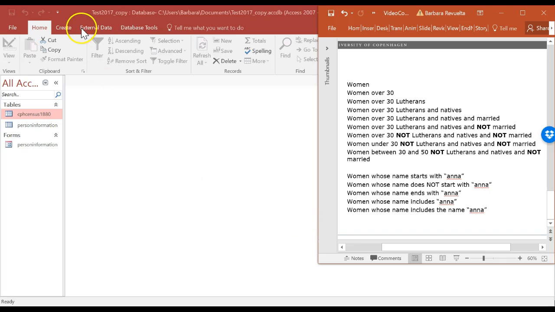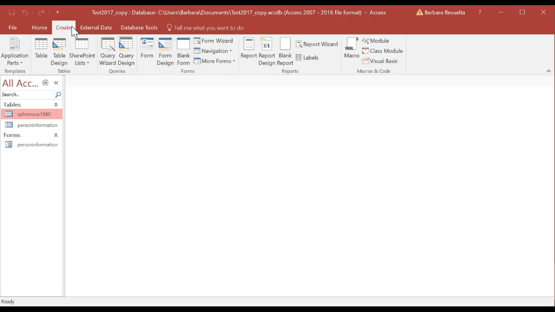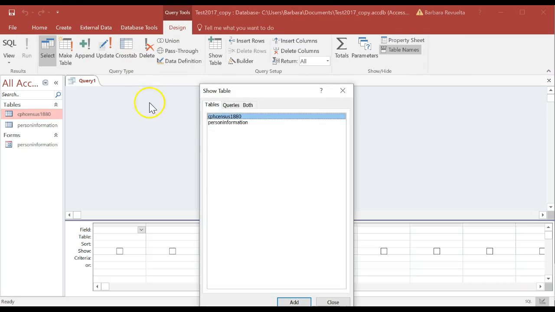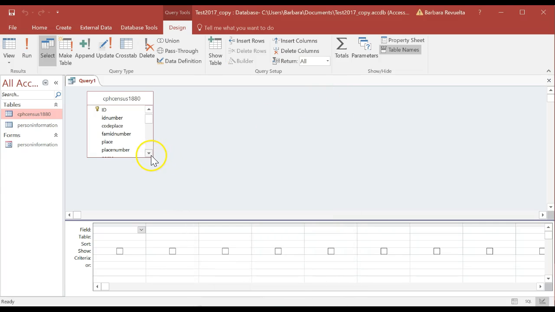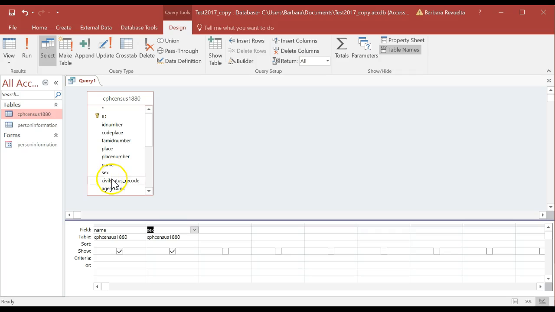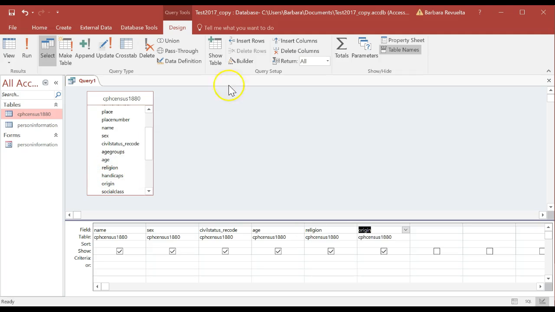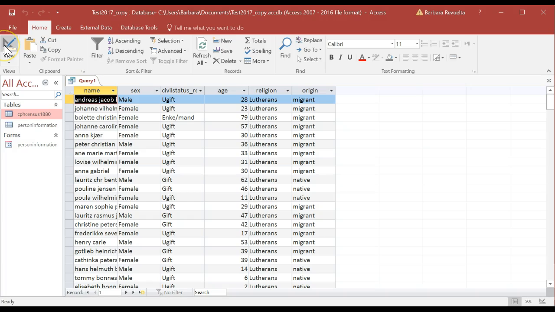So for creating, remember that this is how we do create design. We put the table that we want, and then we only add the variables that we're interested in. So we're just going to put name because it's also fun. Sex, civil status, age, religion, and origin. So we don't do anything at all. We just display all our data.